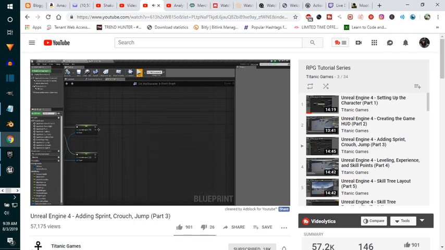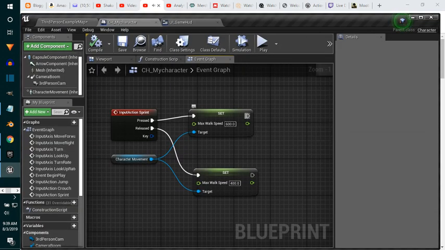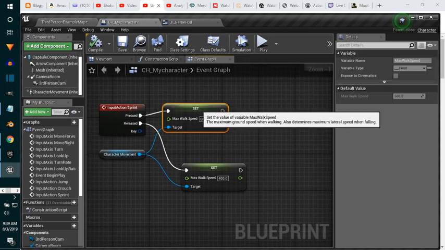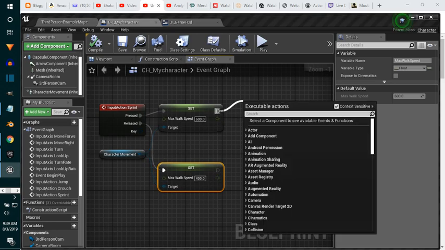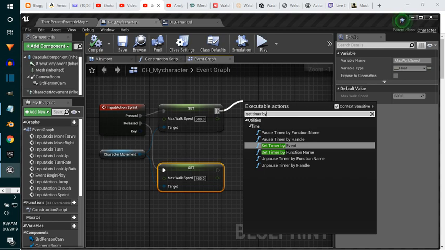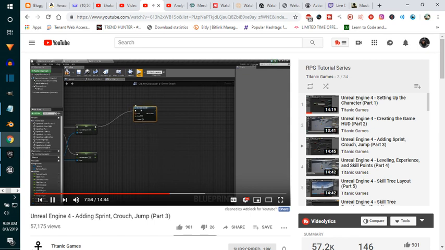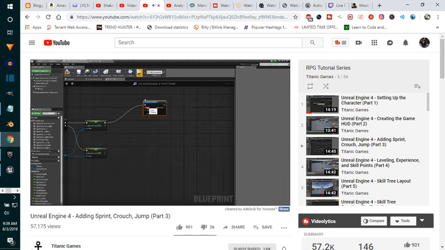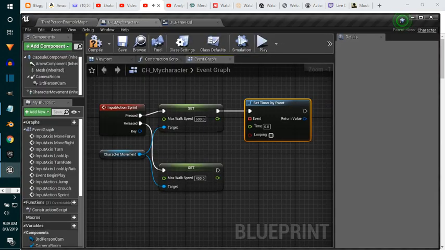All right, so the next thing we're going to do is we're going to drag off of here, and we are going to say set timer by event. The reason we're setting a timer is we're going to use this timer to decrease our stamina. So to do this, let's drag off of the event. We'll type custom event.